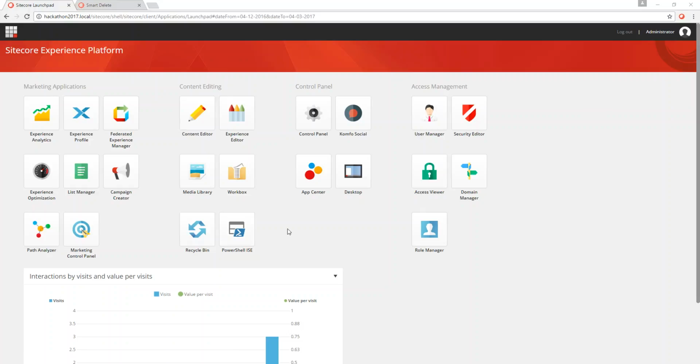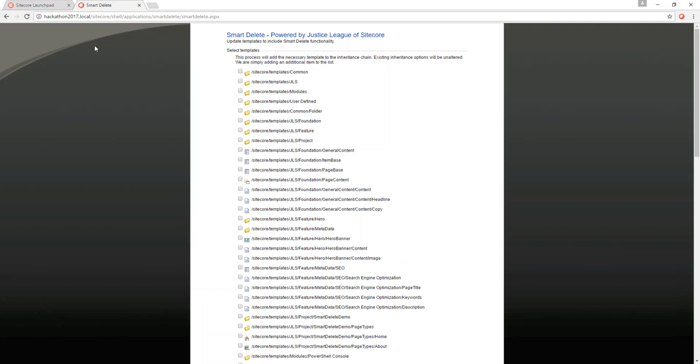Once the module is installed, the first step that you'll need to go through is to associate the new field, which is called delete requested, and is provided in a template included in the module to any of your existing templates. We provided an admin page to help facilitate that setting of the item inheritance. And that page can be accessed by navigating to your site instance and the path Sitecore shell applications smart delete smartdelete.aspx as seen on the screen here.